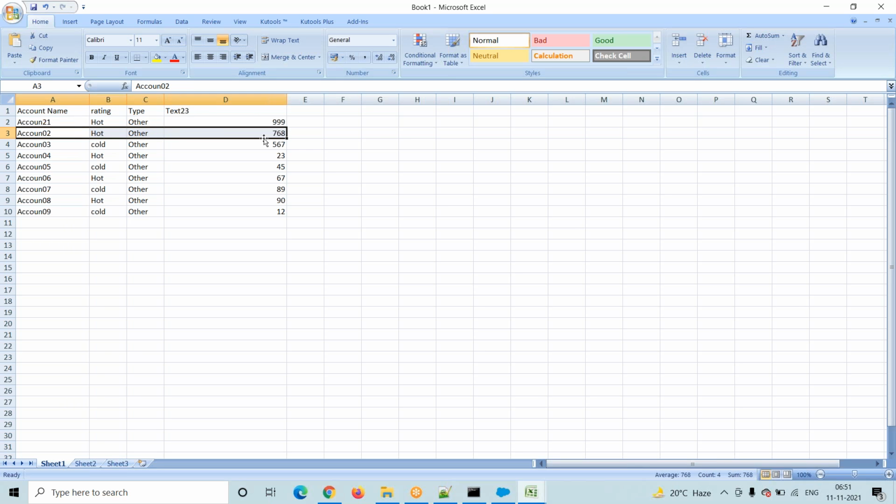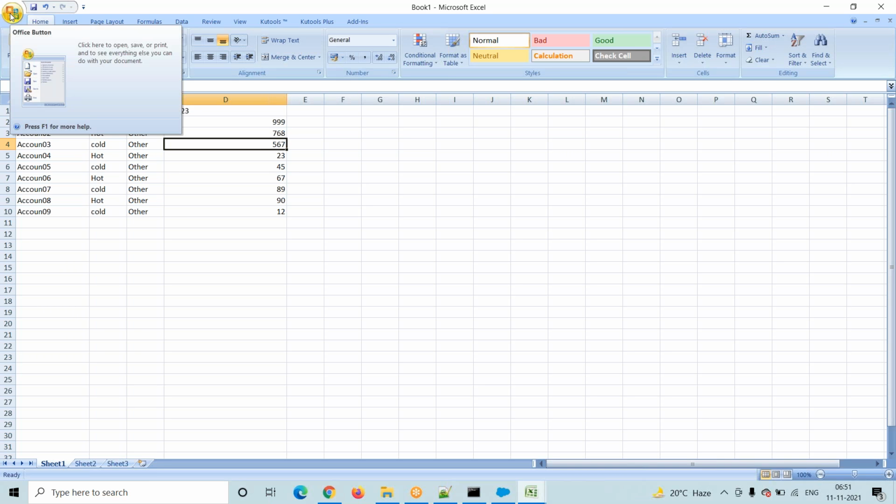Now it will come to this record and verify whether any record is there with this 768 in the account record. No, there is no record. Then it will just create this one. It will also come to this 567 and check whether any record is there. There is no record, so it will insert. We will just go and work.